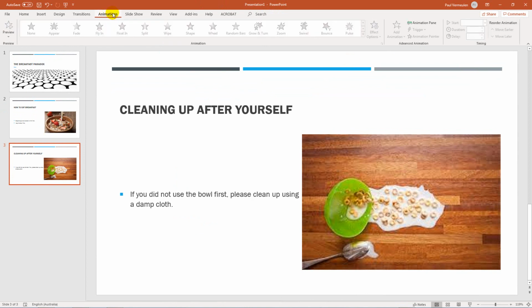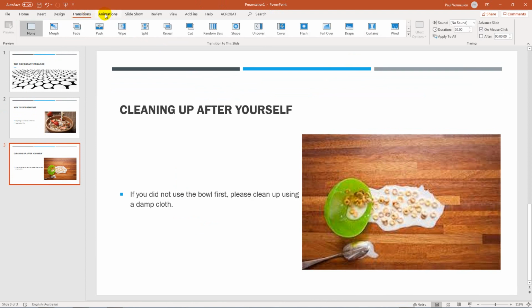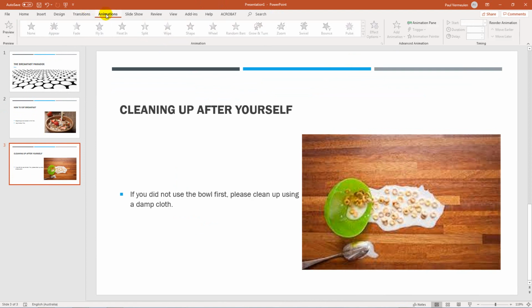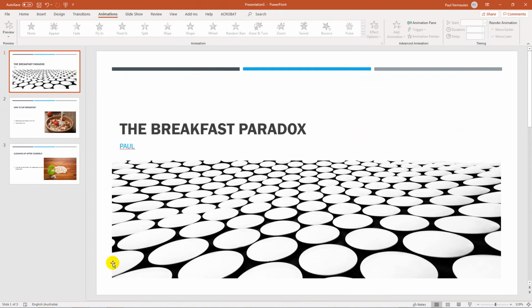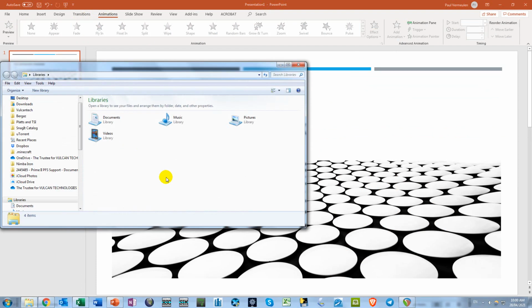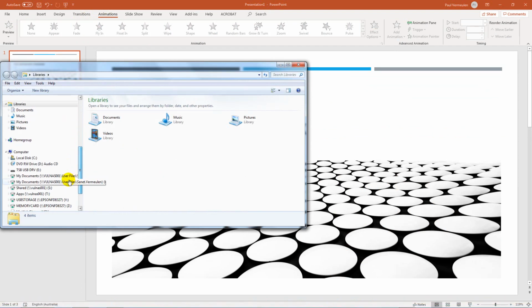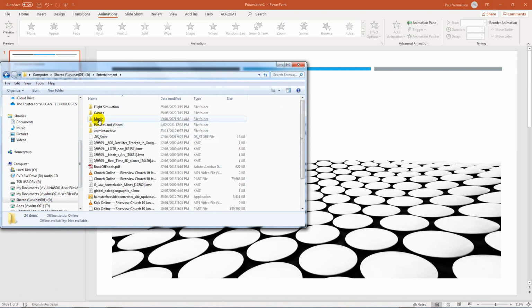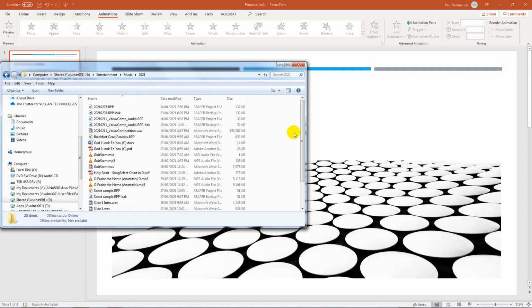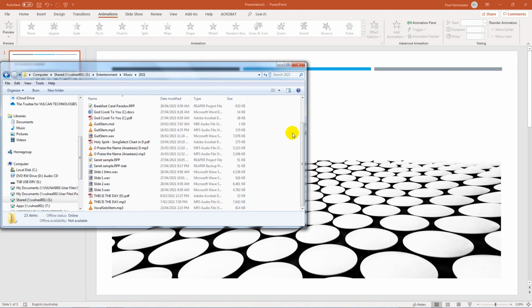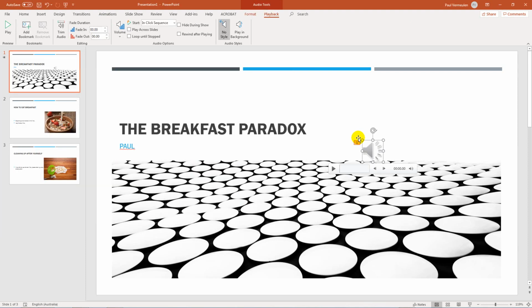For animations or for transitions, I don't actually know which one to use. We're going to just use animations for now. So for one, and if we go to our 2021, what do we have? We have slide 1 intro. I'm going to just drag this and there it is.